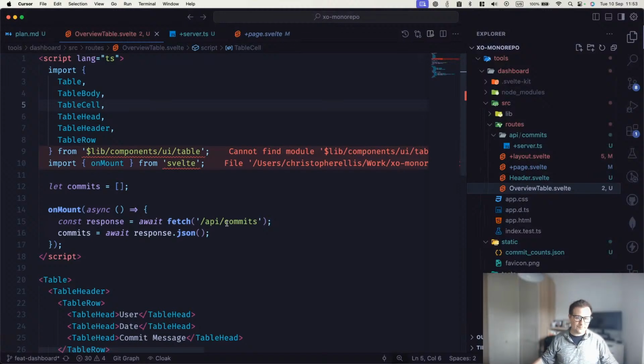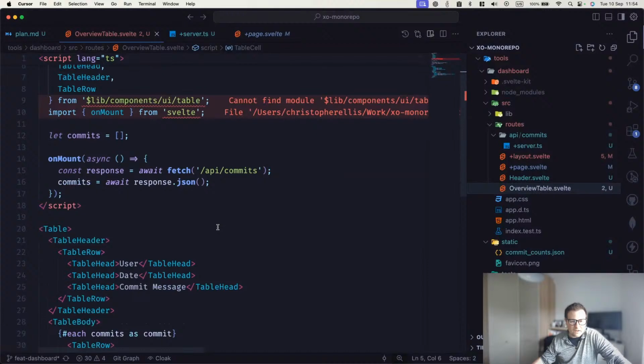Okay, so it's getting the commits from fetch. This isn't the preferred way to do this in SvelteKit. So sometimes you should put in some rules that you should stick to canon SvelteKit. But I'm not gonna worry about that here, because that's not what this one's about.